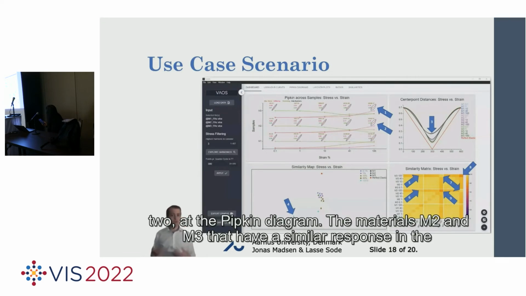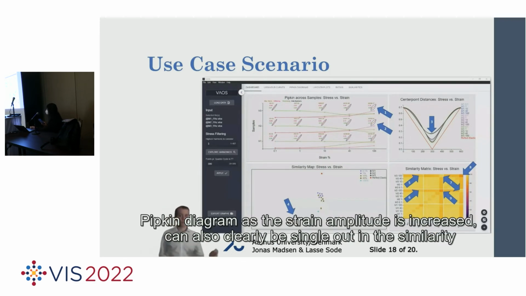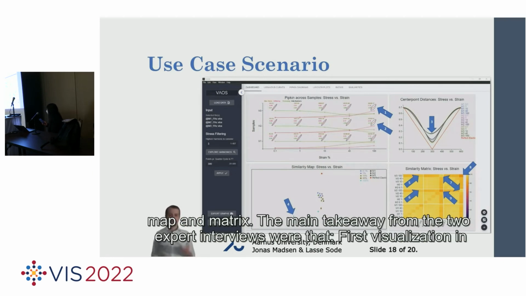The materials M2 and M3, which have a similar response in the Pipkin diagram as the strain amplitude is increased, can also clearly be singled out in the similarity map and matrix.